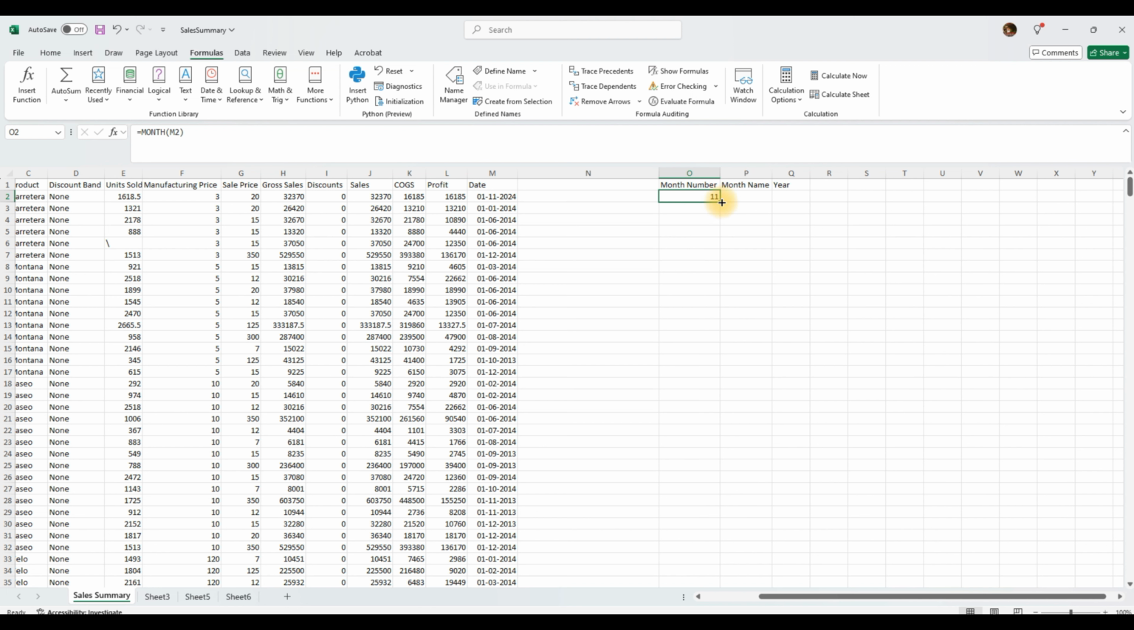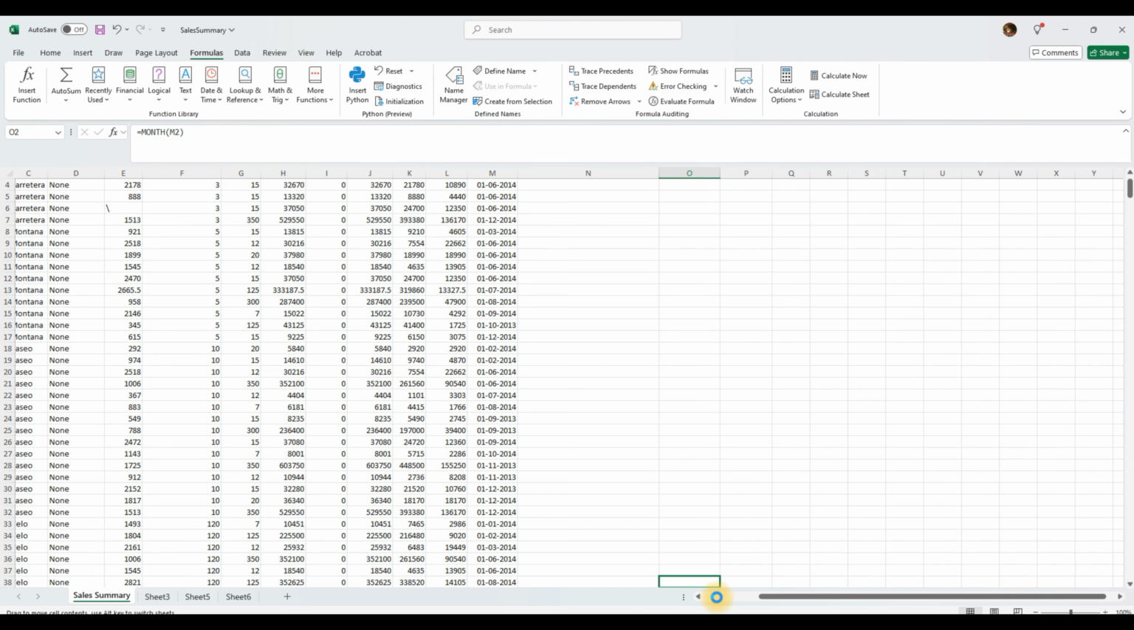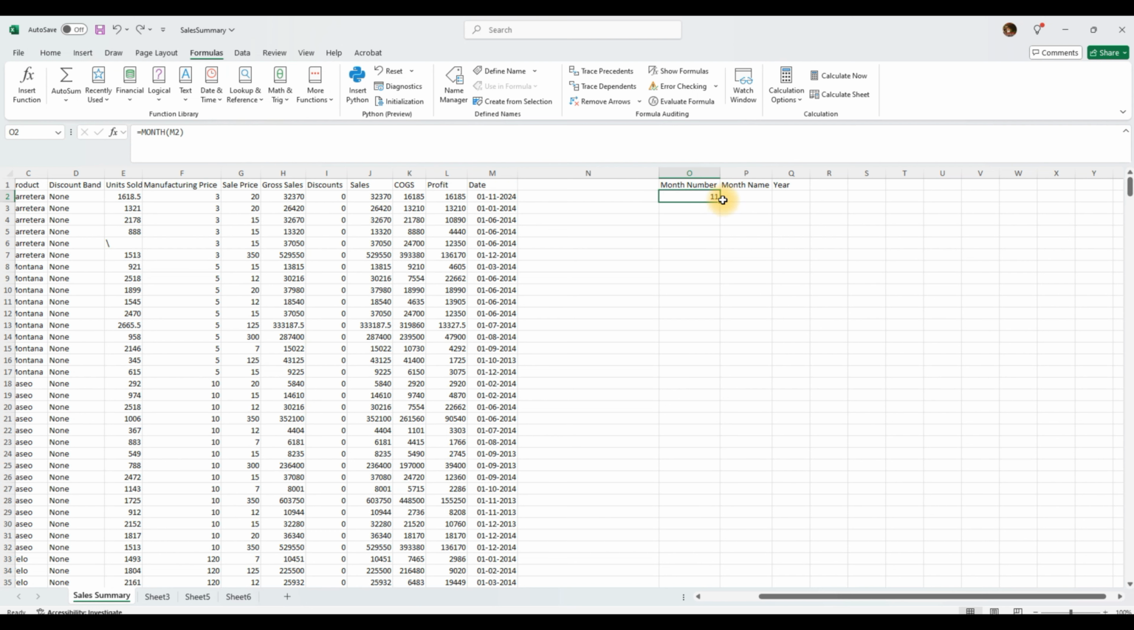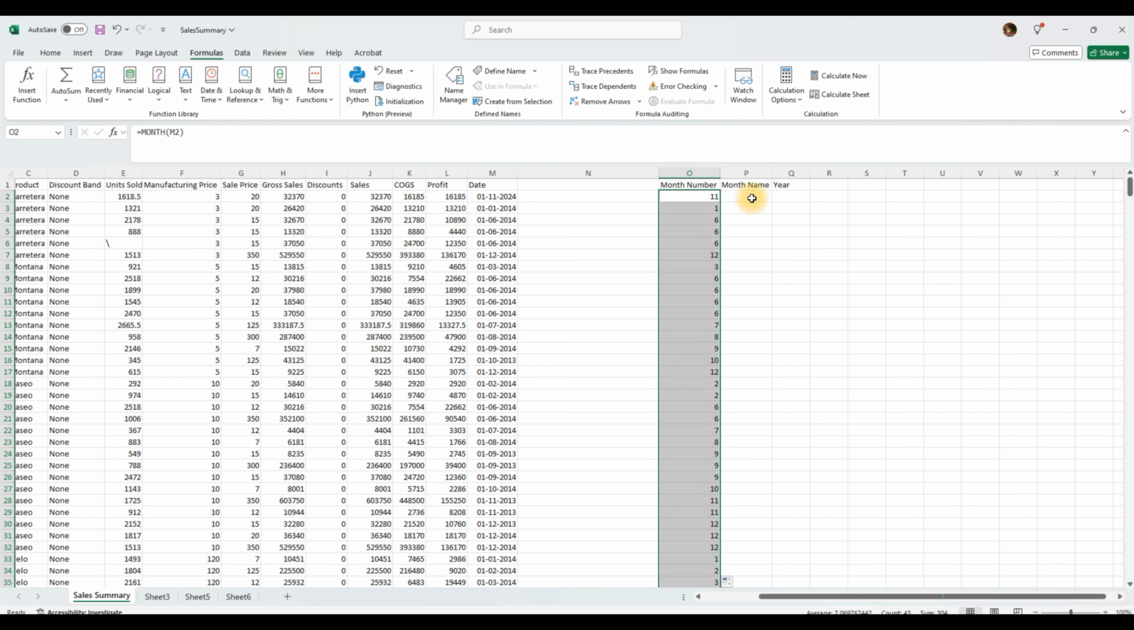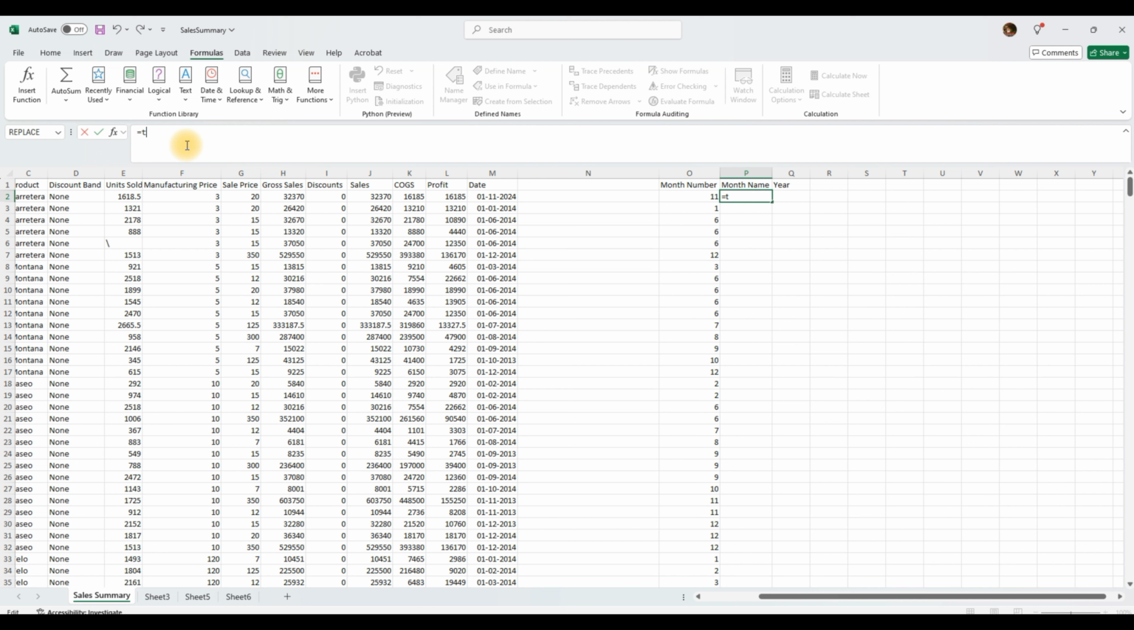If I copy this one like that, it gives you the month number. If you want to get the month name, there is a function called text, and you need to provide the date and a format that represents the conversion character. So we got November here.